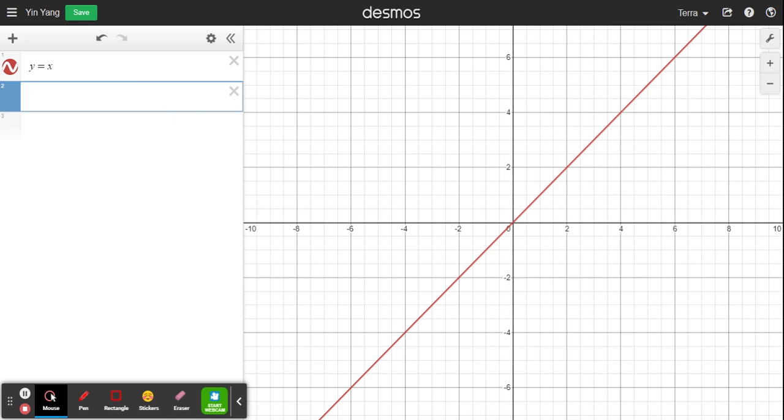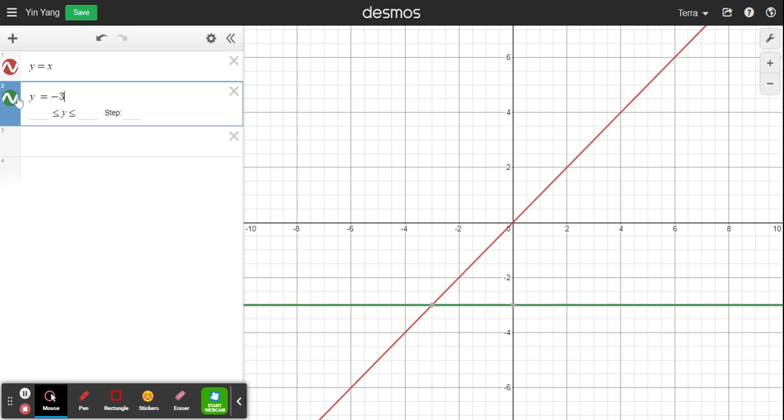So we were talking about how to add different equations over here on the left. And you'll notice that when I was up on my first equation and I pressed enter, it came down here and gave me a new line. So if I wanted to draw a new line, maybe y is equal to -3, it's going to automatically make it a different color.